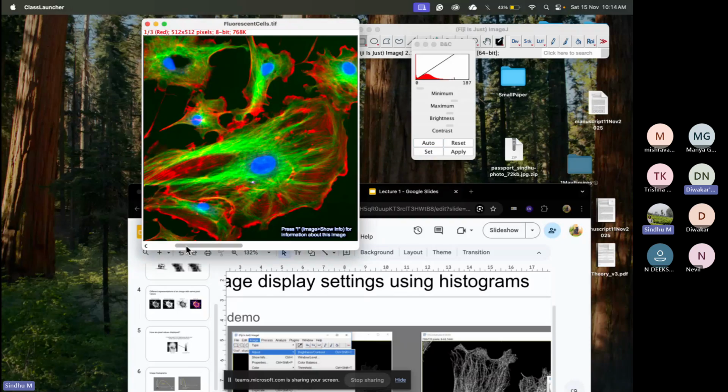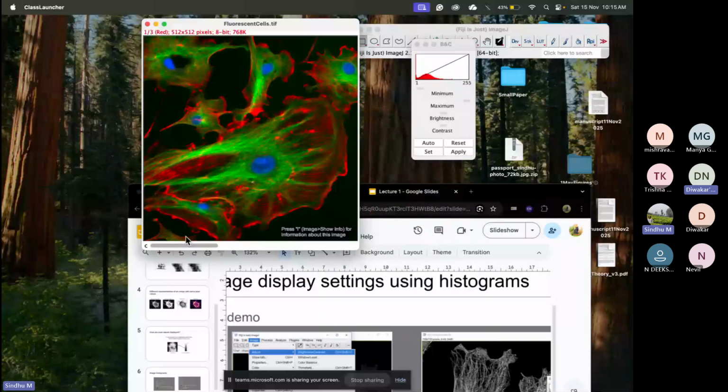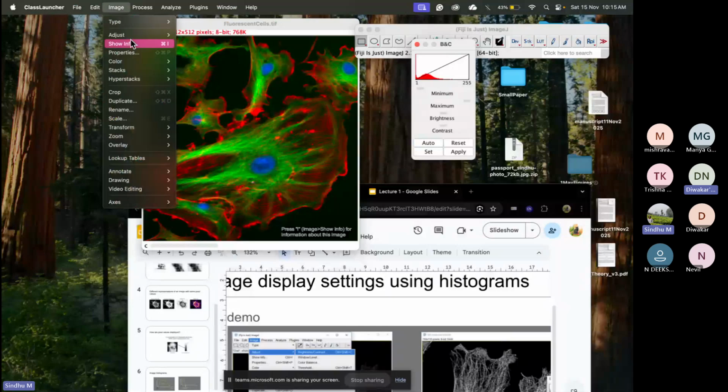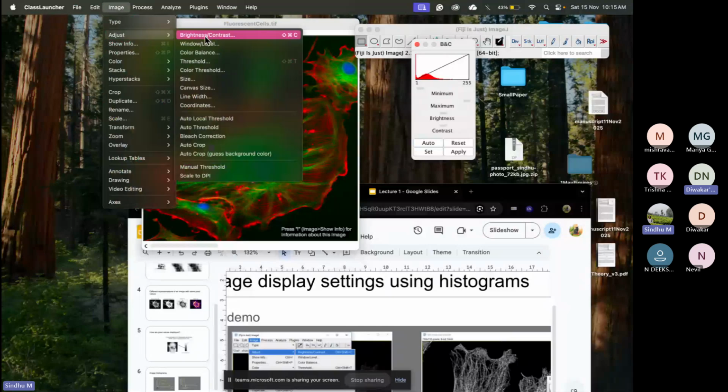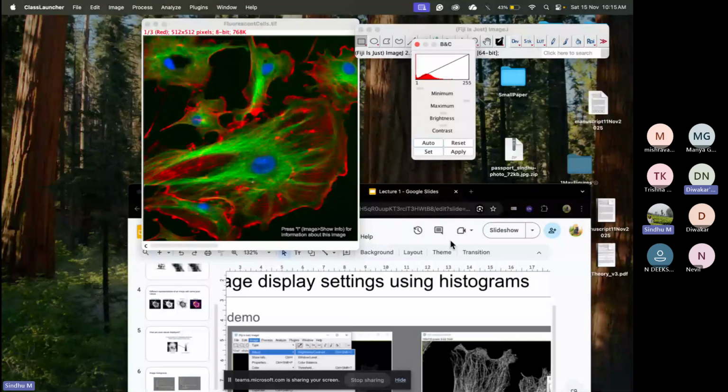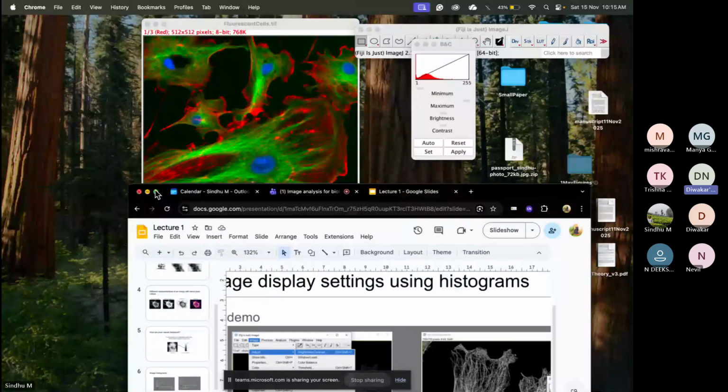Another way to do this is you can either change it manually, or there is this option called Auto, where it will automatically choose the optimized display settings when you click Auto. So this is about histograms. And instead of clicking many times, Image, Adjust, Brightness Contrast, you can also do Shift Control C, that is the shortcut for Windows. And for Mac, the shortcut is Shift Command C.